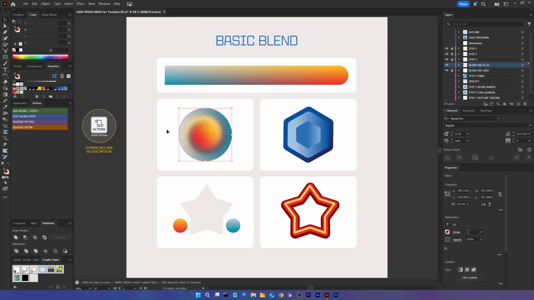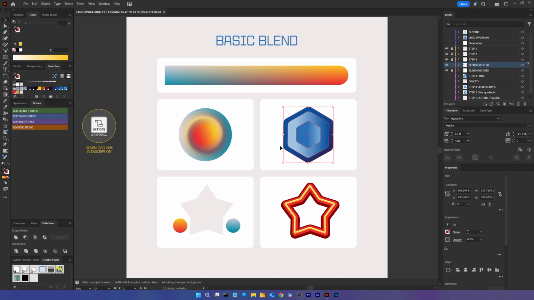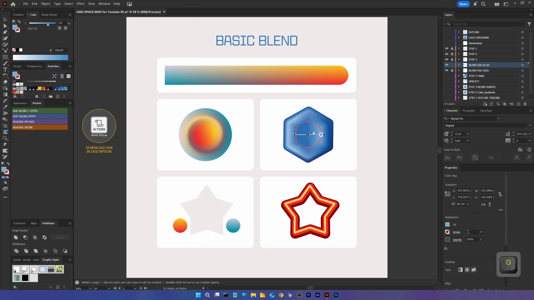Adjustments happen in real time, like rotating one shape and instantly seeing the blend shift. This creates dynamic effects like spiral gradients you couldn't get otherwise. Now let's switch to a new shape and use the shortcut to apply the blend. Now we get a different effect, almost like a bump in the shape. Again, changing the angle of the gradient gives a different result. As you tweak the gradient, the result evolves until it matches the look you're going for.